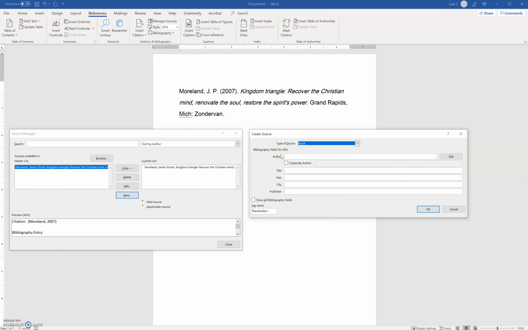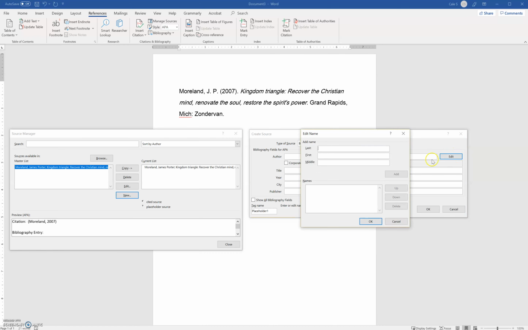So going back to book, our first field we need to fill out is author. You can simply type in the author's name here, though I highly recommend using the Edit feature as it will allow you to type in the person's last name, first name, and middle, so that way you don't put them in the wrong order. So in this case, it is James. Last name is Moreland. First name is James. And then the middle name is Porter. See, even there, I was about to put him in the wrong order. And we'll just add that to our names section.